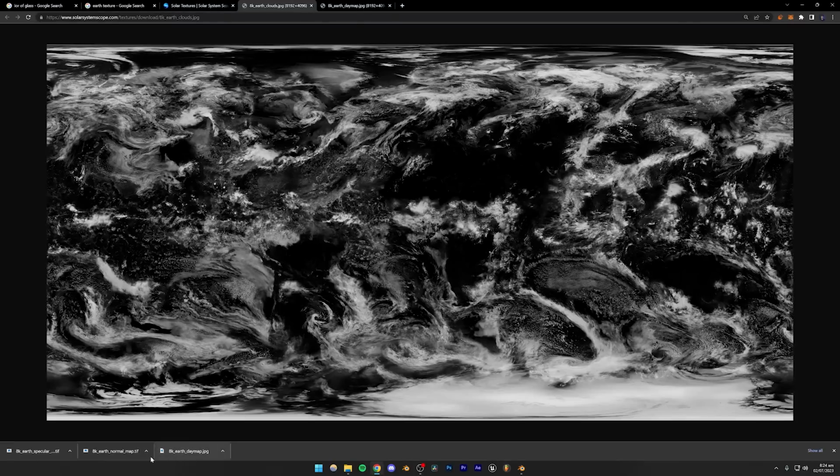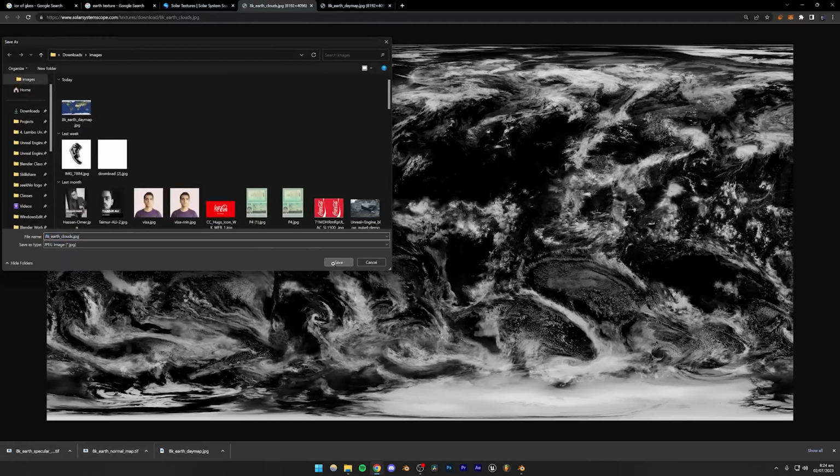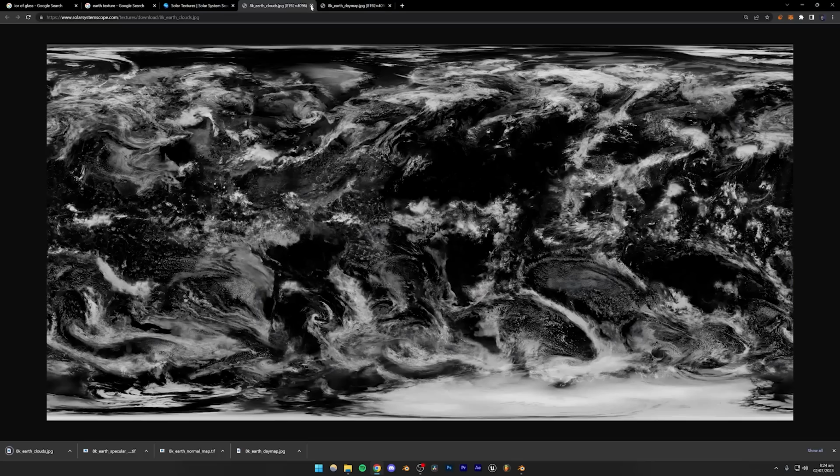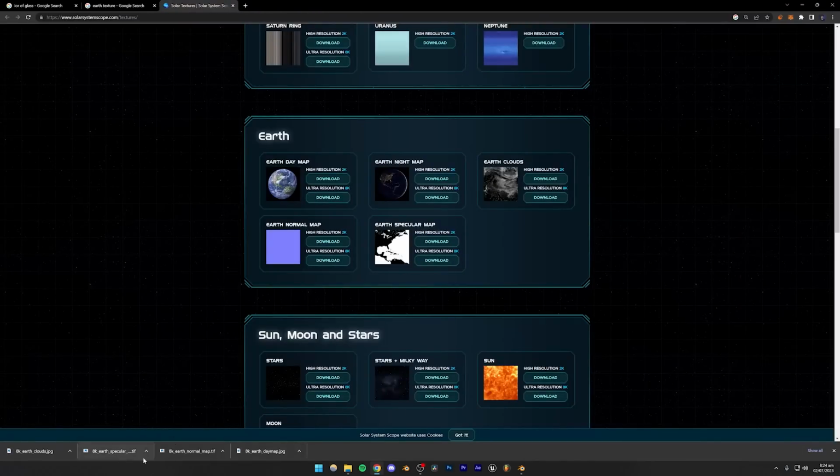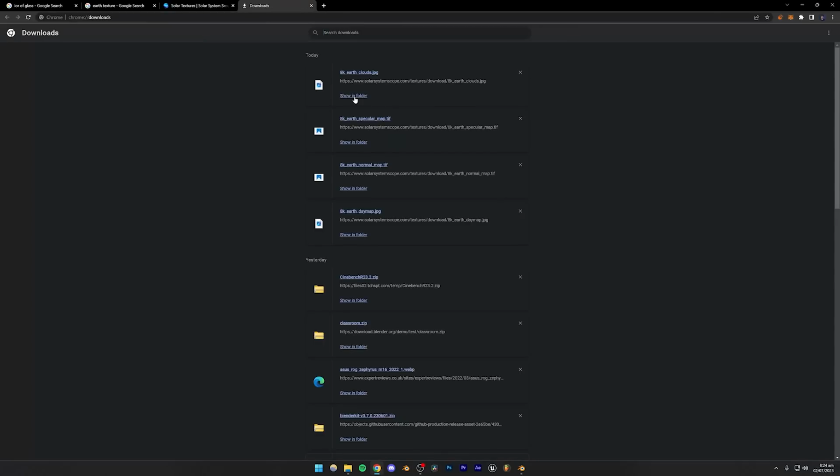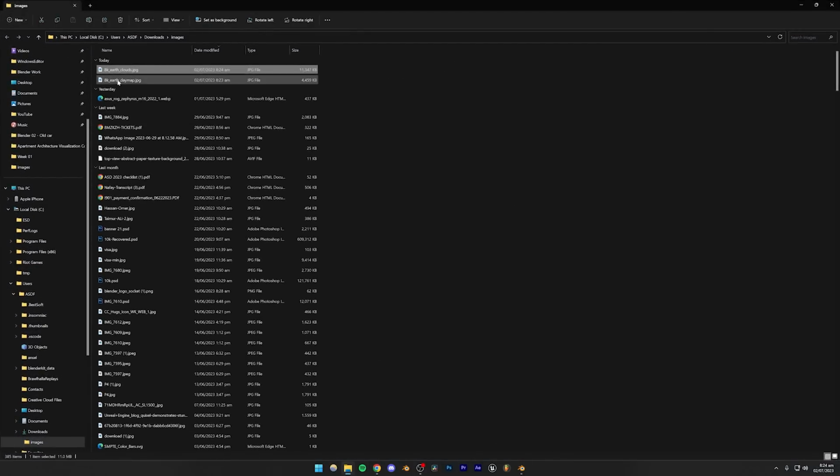So I think we have the day map, we have the normal map, the specular map. The only thing left is to download the cloud map, and I think everything else is done, right? So we have the 4 maps already. So what I'm going to do is go to my download folder. I'm going to show all, and then I can just show in folder, so that I can just download them.